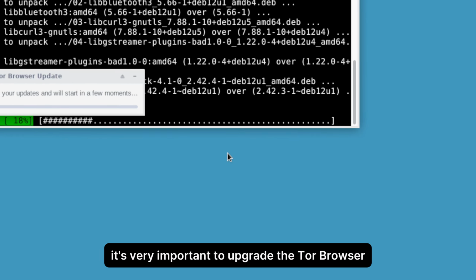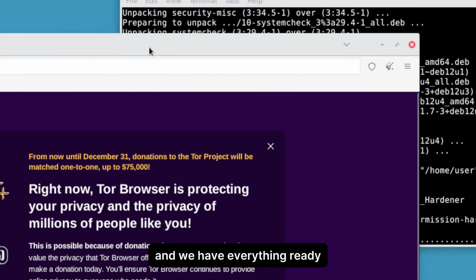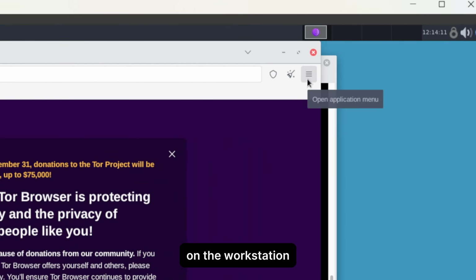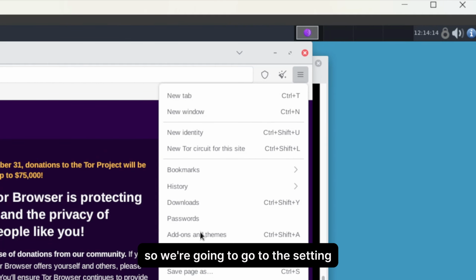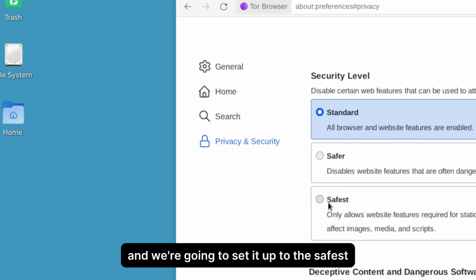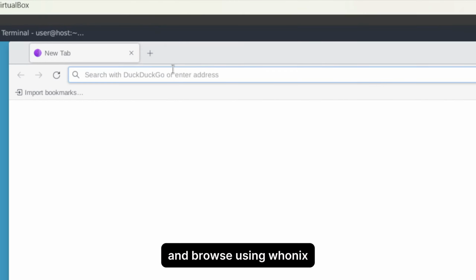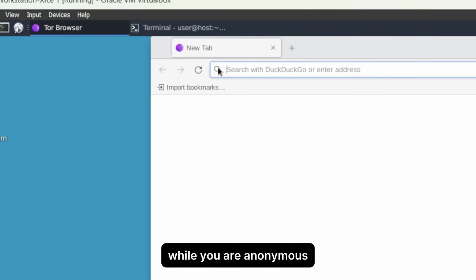It's very important to upgrade the Tor Browser and update everything on the machine, and we have everything ready on the workstation. So we're going to go to the settings, go to privacy and security, scroll down, and set it to the safest. You could now use it for anything and browse using Whonix while you are anonymous.